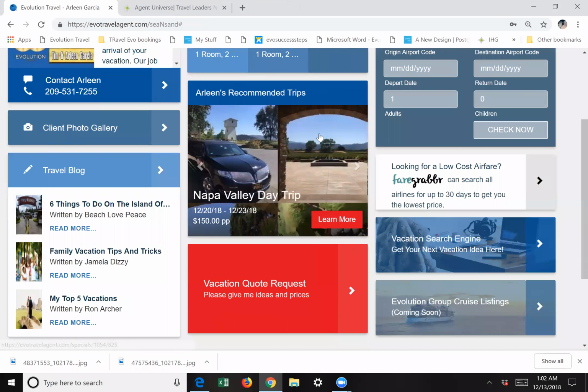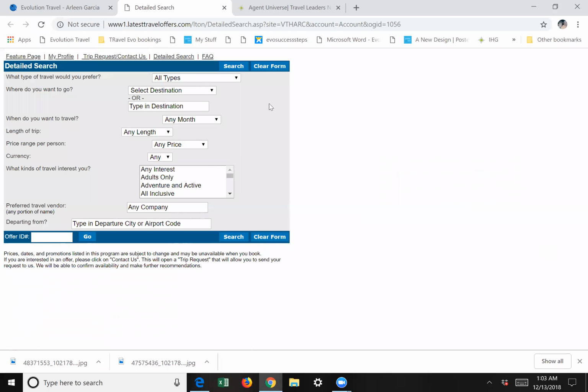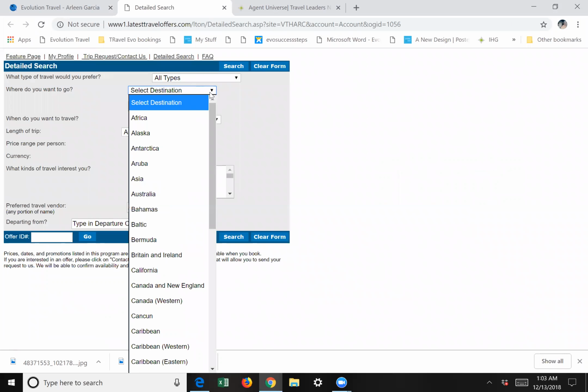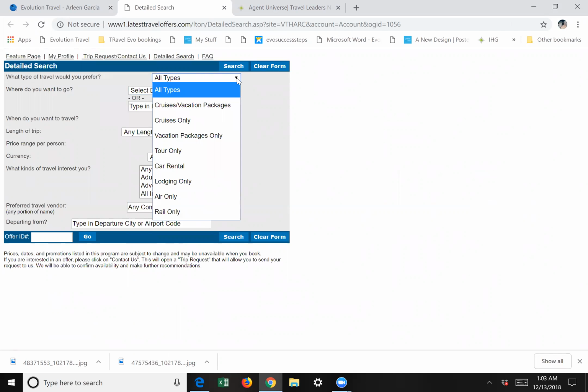Now, if you come over here where it says Vacation Search Engine, sometimes this gets overlooked, so I want to point this out to you today. This is where your client can come and fill out the information for their detailed search. They're able to tell you what type of destination they want to take, where they want to go, Africa, Australia, and what kind of vacation do they want?